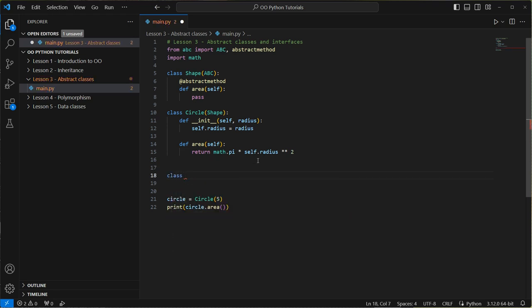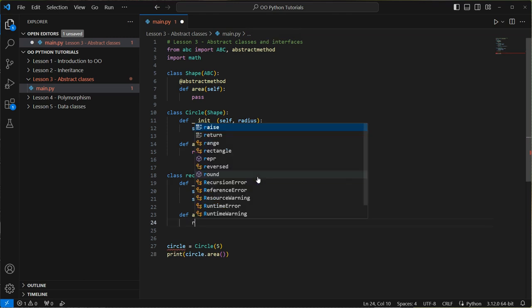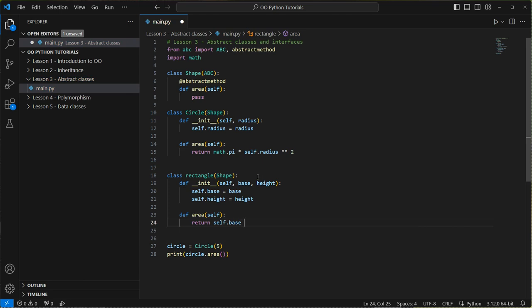So let's create a class Rectangle. And again, it's going to inherit from Shape. I can do another initialization. So init, I'm going to pass in self, and the base and the height of my rectangle. So self.base equals base and self.height equals height. And again, I need to create my area. So def area self. And the area of my rectangle is just going to be self.base times self.height.